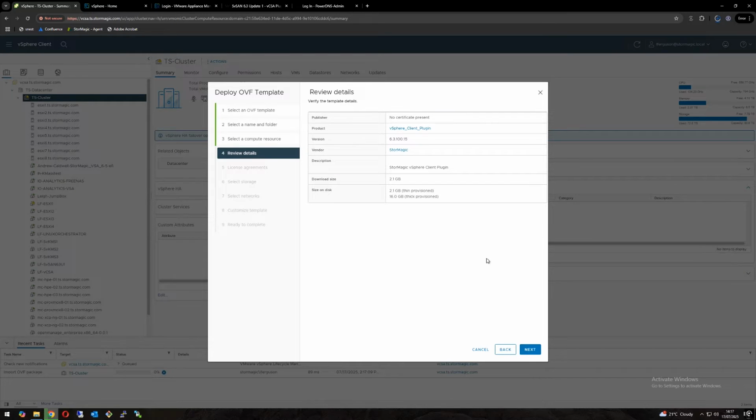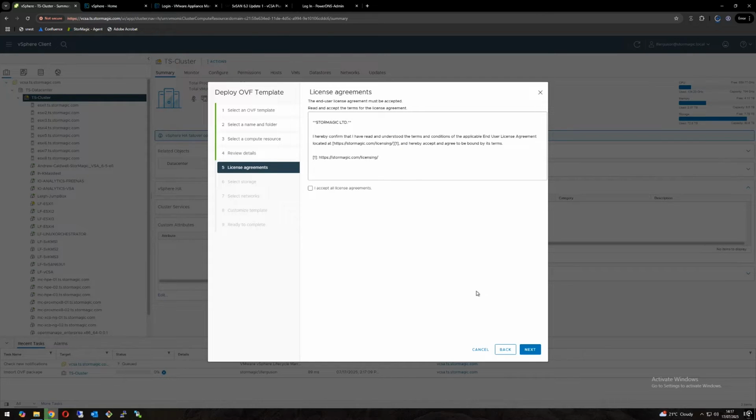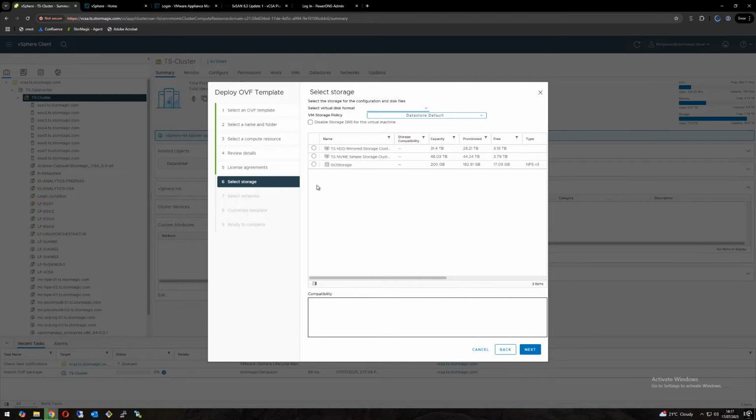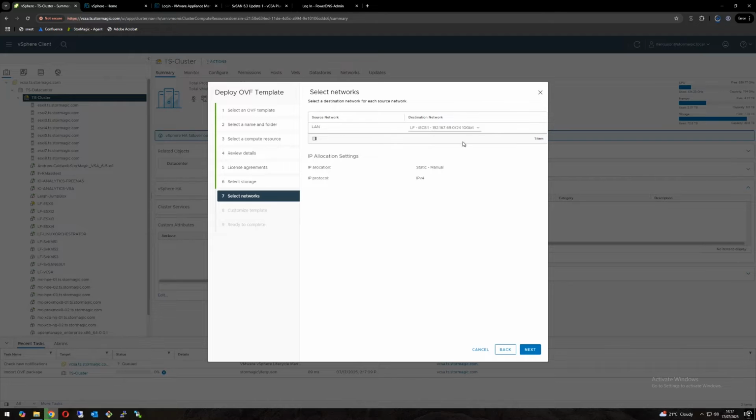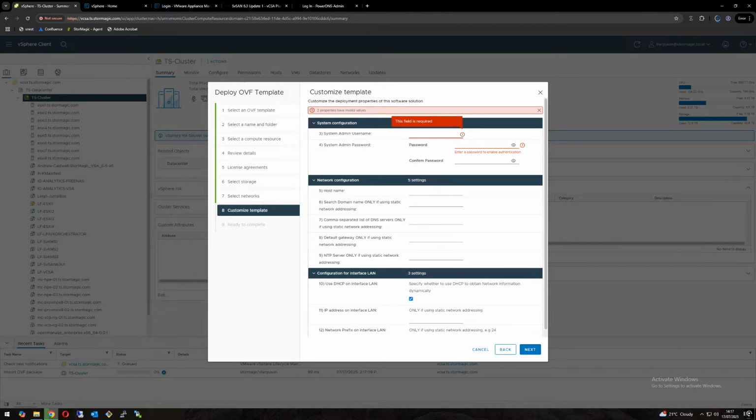We'll confirm our selection by clicking Next. We agree to the licensing details and hit Next again. Select your storage. So in this case, I'm going to select the NVMe storage, this one, and hit Next. And here we'll select our management LAN interface. Hit Next. And now here's where we'll enter the details for our plugin VM.